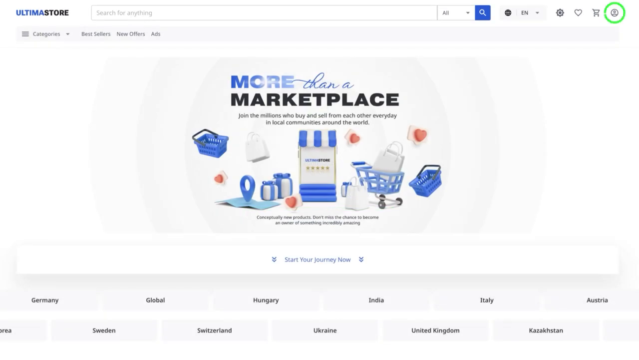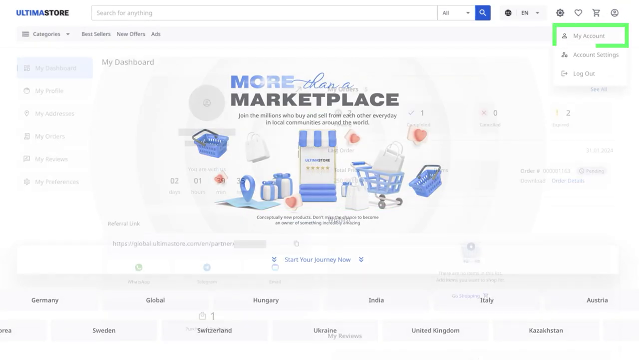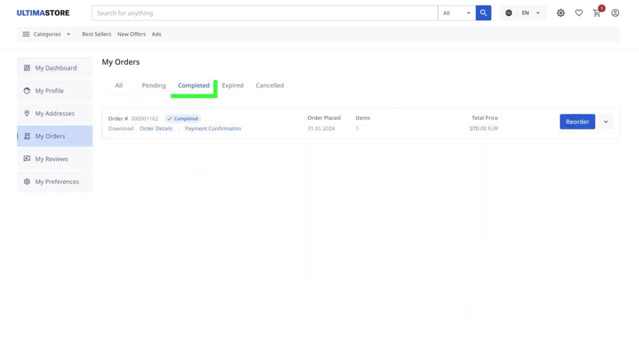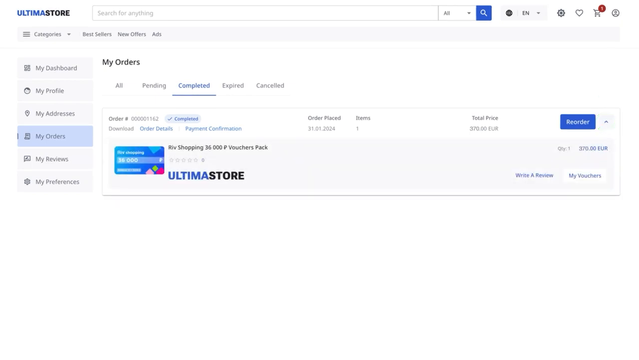Now in the top right corner, select My Account. Click on My Orders in the left menu. On the Opened Orders page, select the Completed section, Successfully Completed Orders. Here you will see all the purchased vouchers. Click the down arrow to view detailed information about your voucher. You will see the type of purchased voucher, order placement date, quantity and cost.